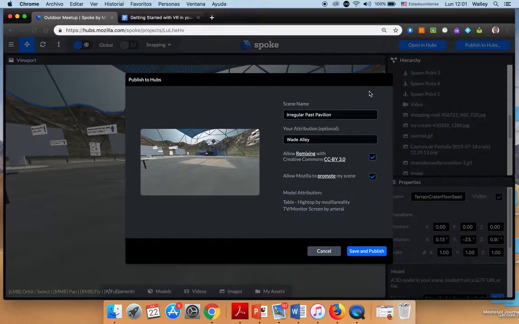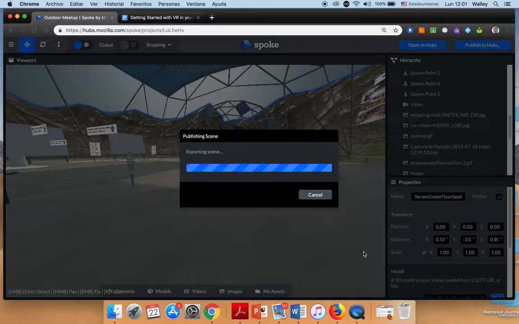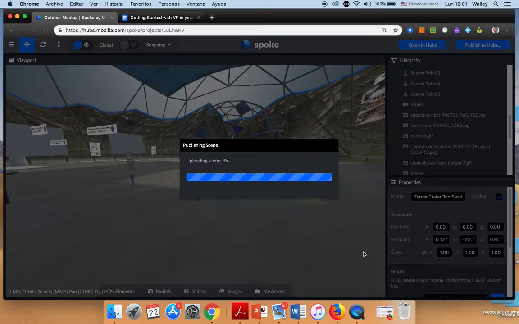Hubs is, I guess, a server where they keep all these virtual reality things. I've given this a name, Regular Past Pavilion, and my attribution. I will allow remixing. This is all Creative Commons, and I allow Mozilla to promote my scene. I'm not sure they will. There's very little documentation about any of this stuff, and what they do have is really weak. Anyway, I'm going to click Save and Publish, and it's exporting the scene.